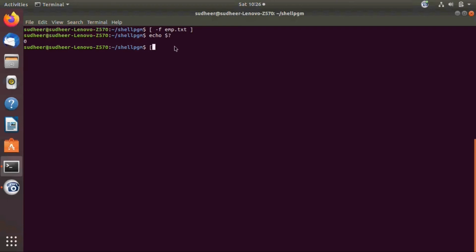Second example, -x employee.txt. Run the command and check the status, echo $?. Here you got the status as 1. Here you are using the option -x. This option is going to check whether the file exists and whether the file has x permission, whether it has permission to execute. You got the status as 1, so it means that the file doesn't have the permission x. So the user doesn't have permission to execute the file employee.txt.